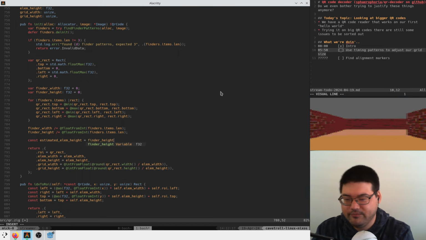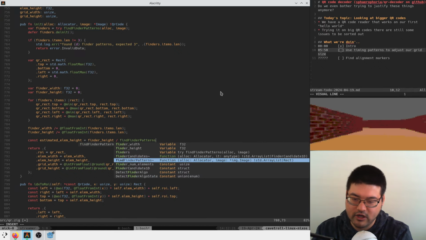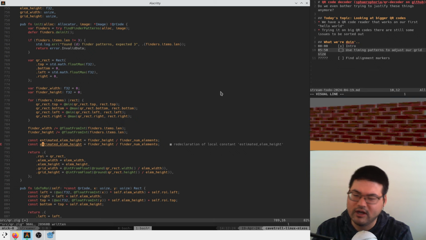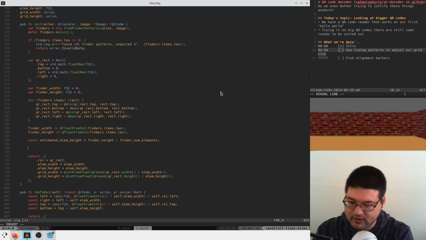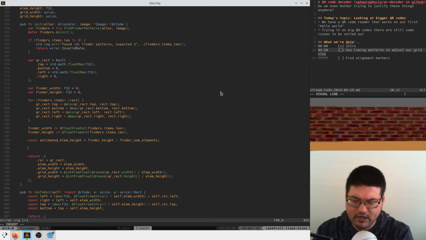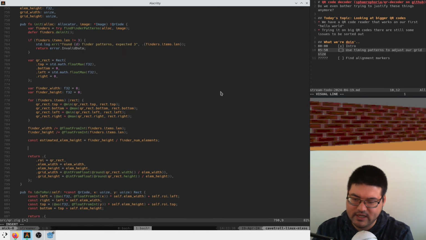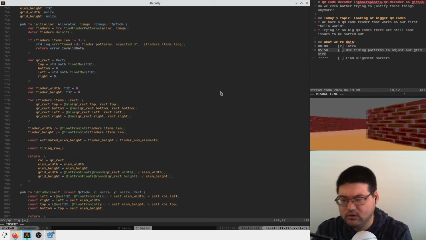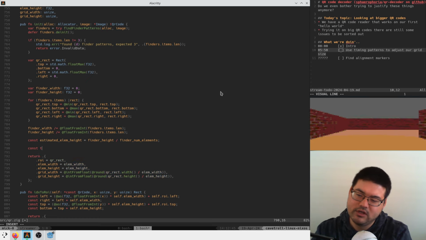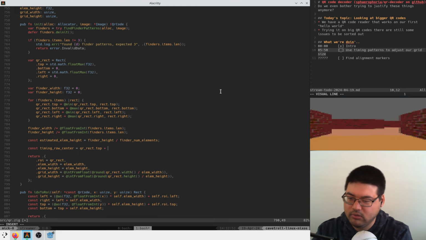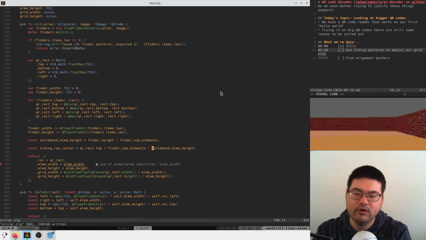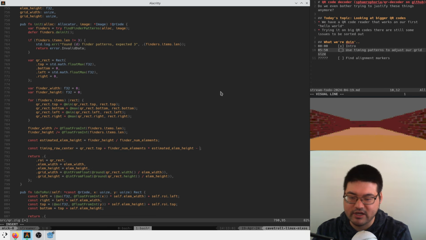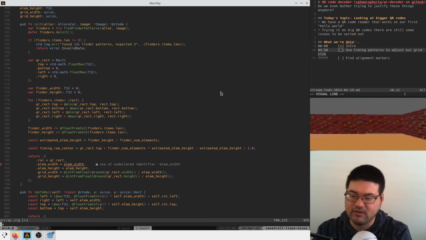Okay, estimated element height is the finder height over the finder num elements. Great. And the estimated element width. I guess we don't need the estimated element width yet. We will eventually, but we'll start with just looking at the first timing row. So, estimated element height is that. And then we can say that the timing row center is going to be equal to the top of the QR code plus finder num elements times estimated element height minus half of the height. I think that makes sense.